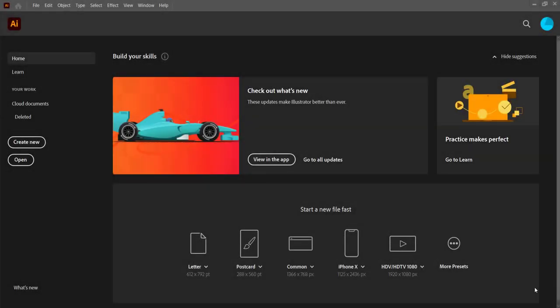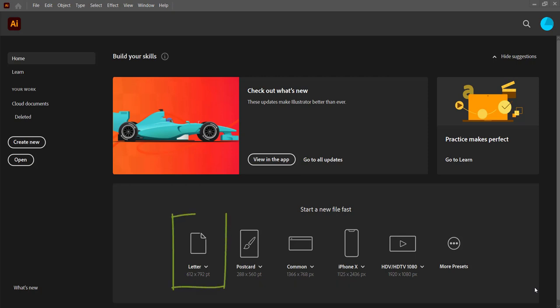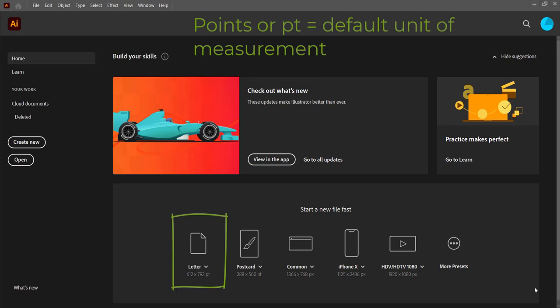Now, when you first open Illustrator, as I have done here, it looks typical of any design software out there. The Start screen gives you the ability to start a new project or open an existing project. So to create a new project, you can start at the bottom of the screen and choose a set of popular sizes of media. Note that a letter-sized Illustrator file is described as 612 by 792 points. Points is the default unit of measurement for Illustrator.